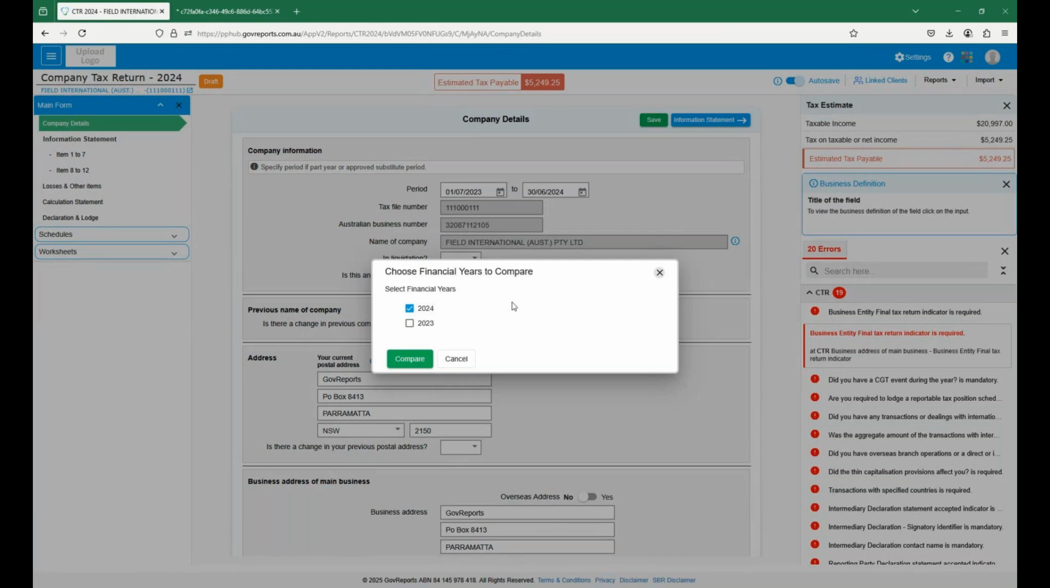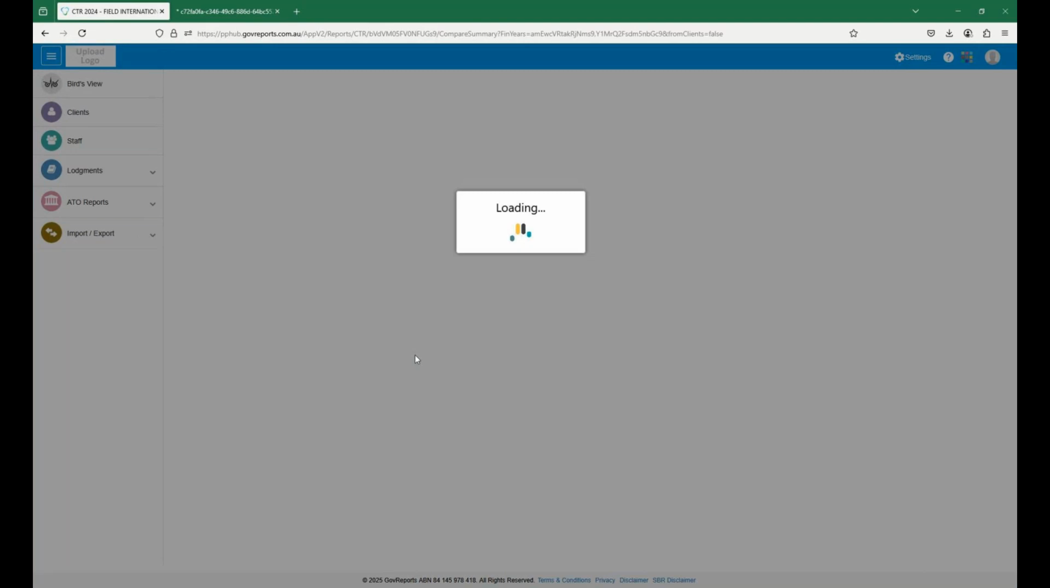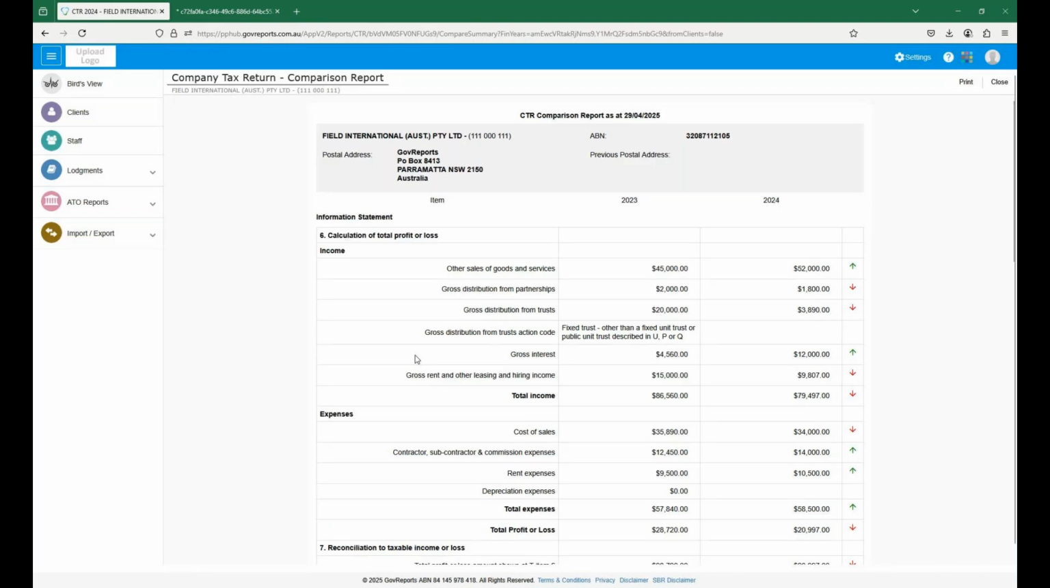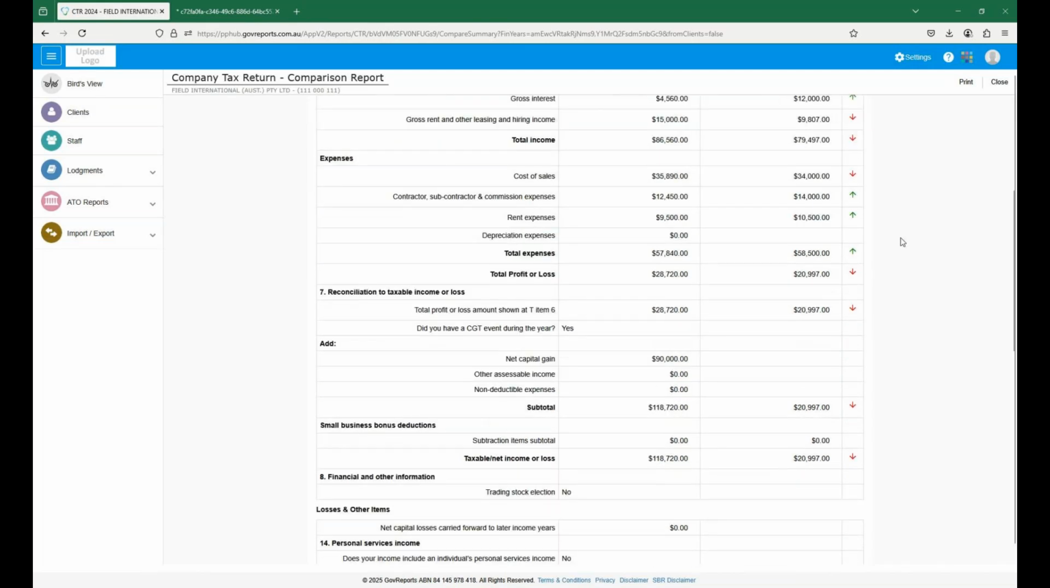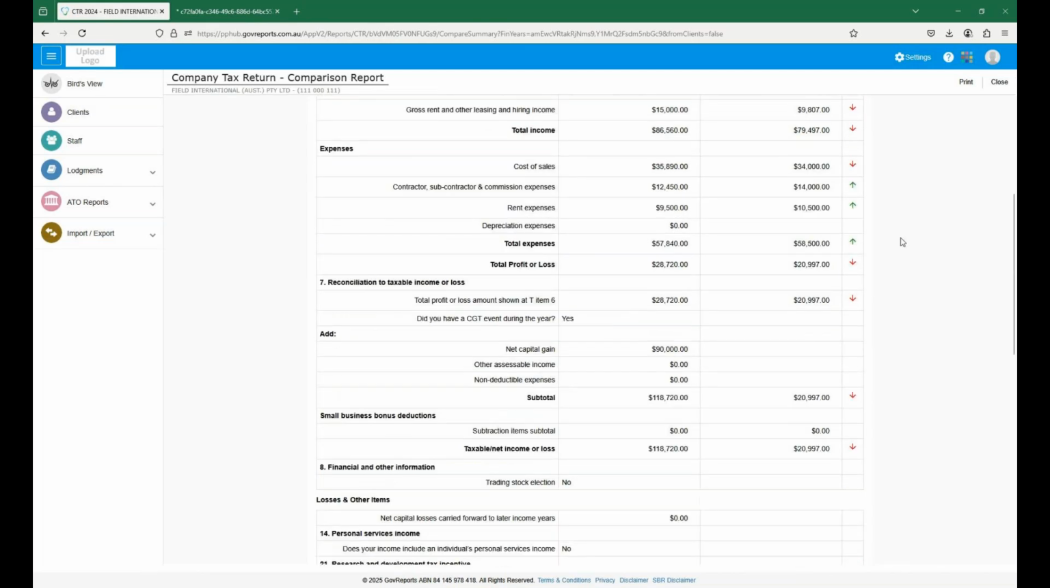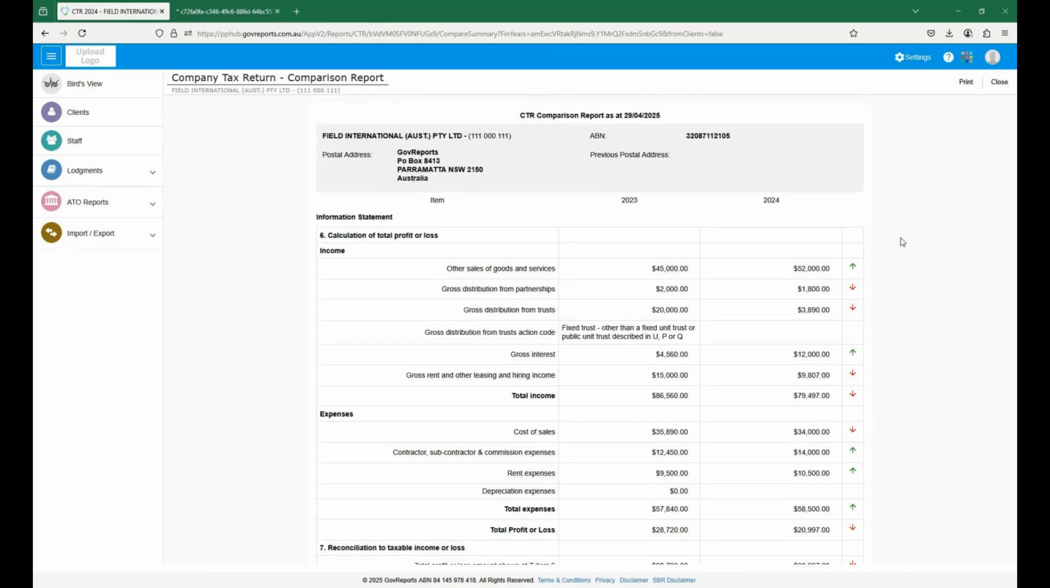Even though the 2023 structure of our GovReports for the non-individual tax return is in the old look and feel, you can still do the comparison. So we're just selecting 23 and 24, clicking on compare. This report will be short because we have a limited number of data entries on the tax return. Otherwise, if it is a detailed tax return where all the values and figures are available, those will come up. It won't just cover the basic information about the company, like the structure and the status of the company.